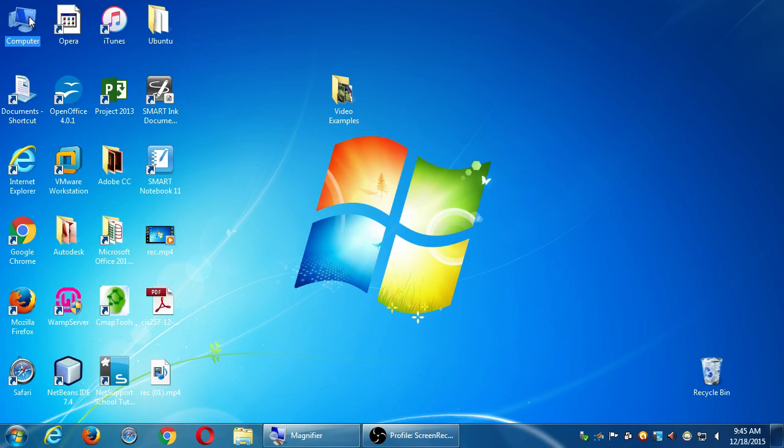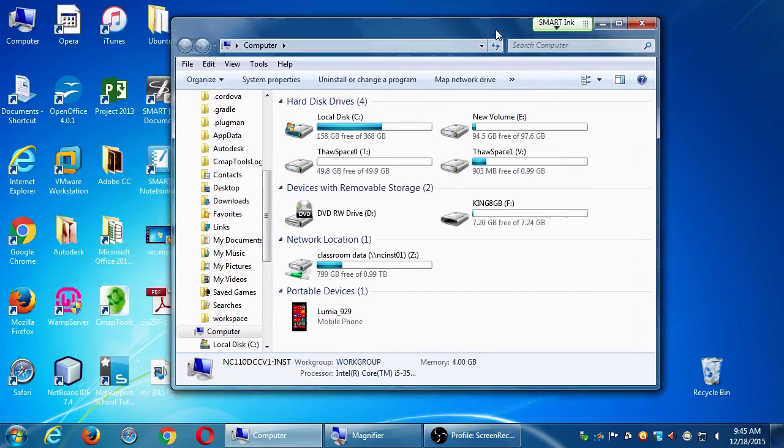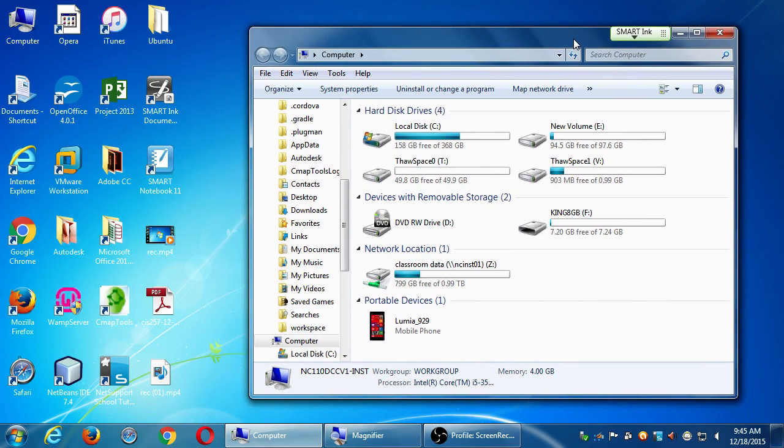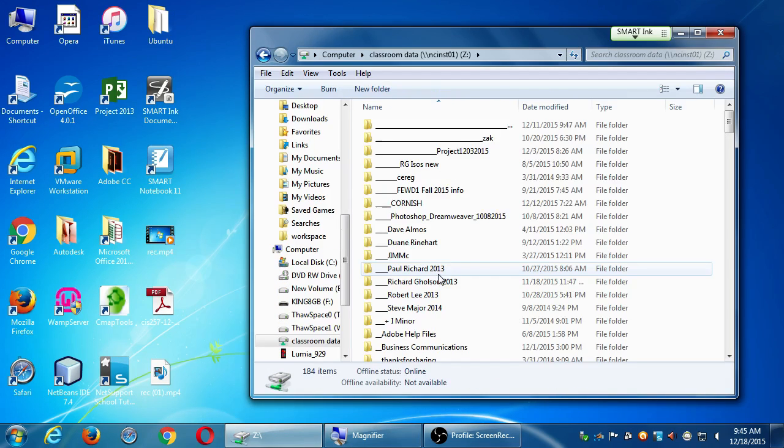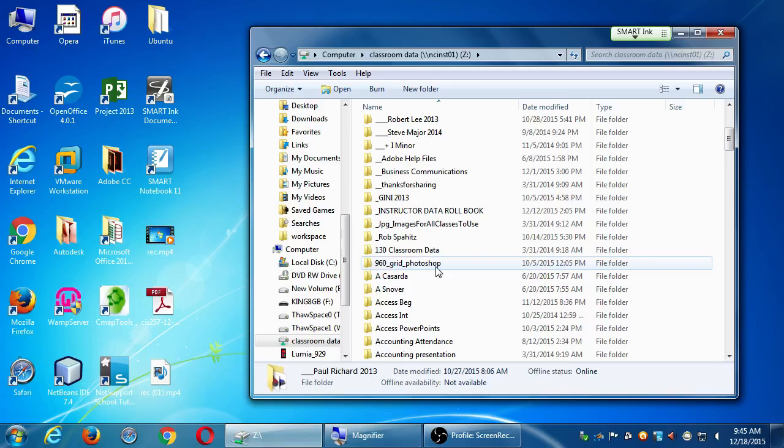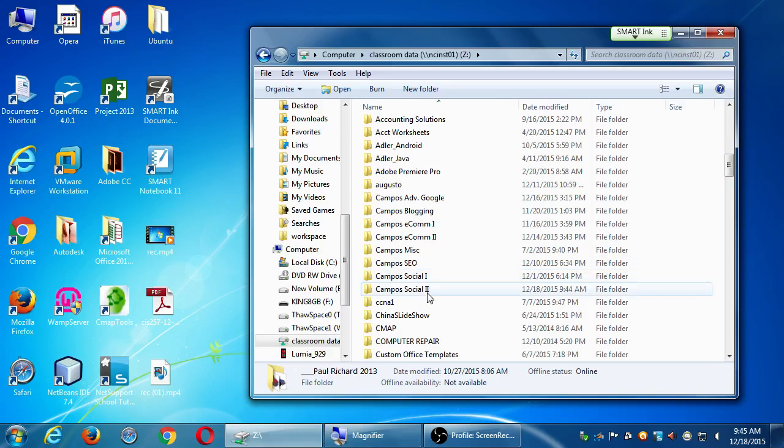So let's go to the desktop. Open up computer window at the top left corner, computer. Yes, let's get the class started and then we can deal with that in a little bit. So we'll open the network location and then let's scroll down to this class, which is Campos Social 2.